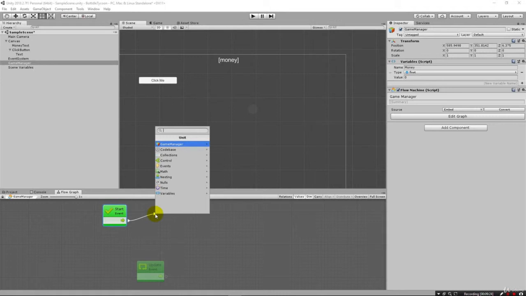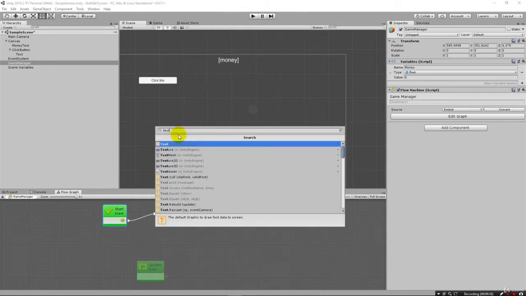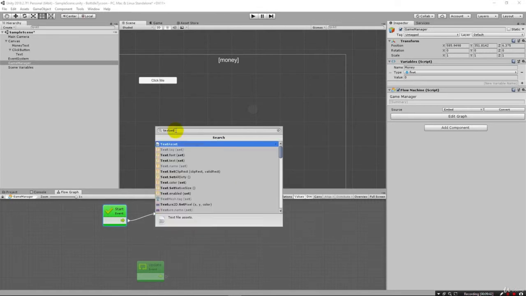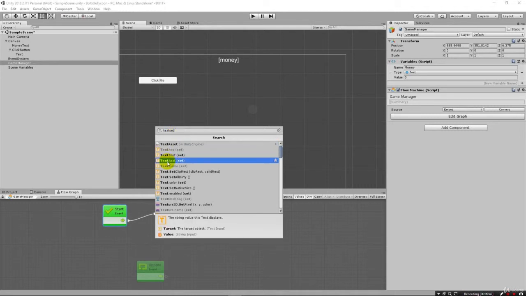And this is really powerful. I really like how you find things in here. Just like I said, we know that this is a text object and I want to set the text. So let's just type text in there. As soon as I do that, we can see that we got text in here. And it's like, well, it doesn't say anything about setting text. So let's just type set. And I didn't even put a space when I did that. You'll notice that we have right down here Text.text set.